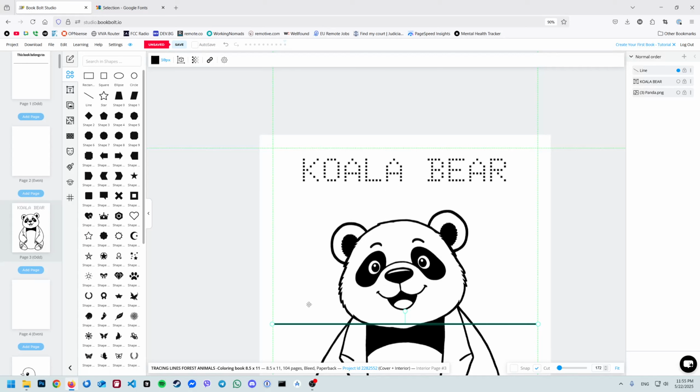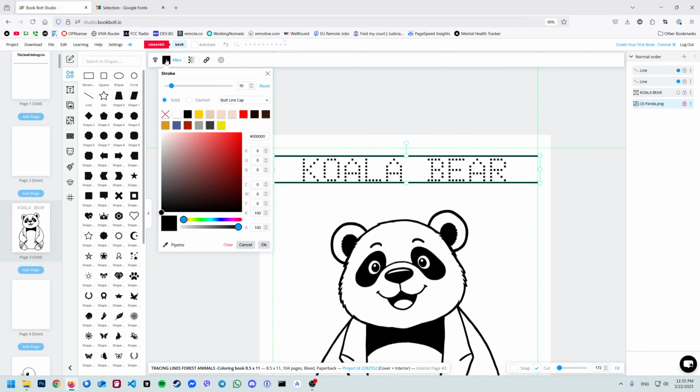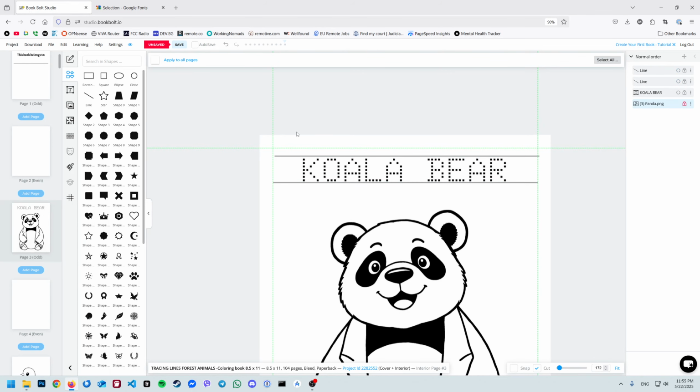So I'm just adding a line here, one line at the bottom, and copy that one and paste it over to the top. And then we want a dashed line in the middle. Actually, these two lines might be too bold and black. We're just gonna make them a little bit gray. Maybe like so, that's much better.